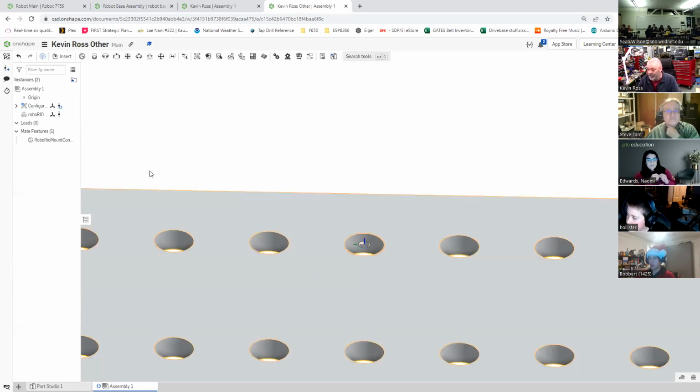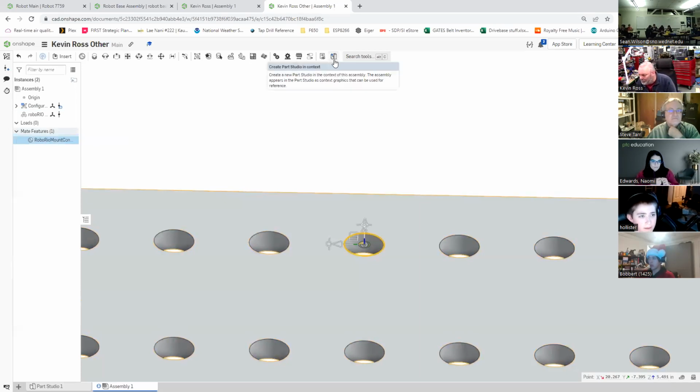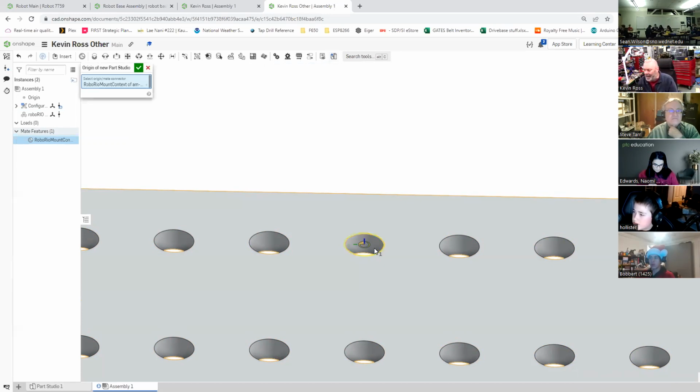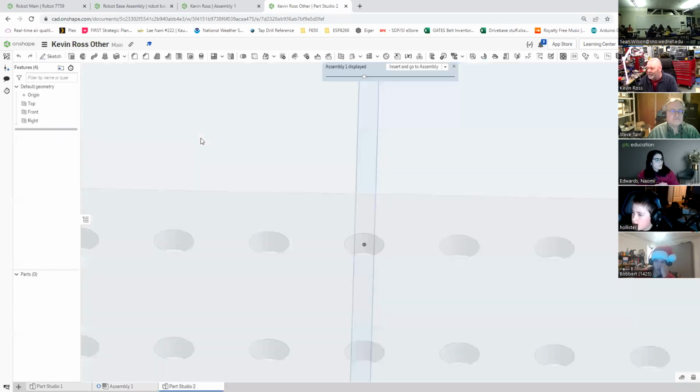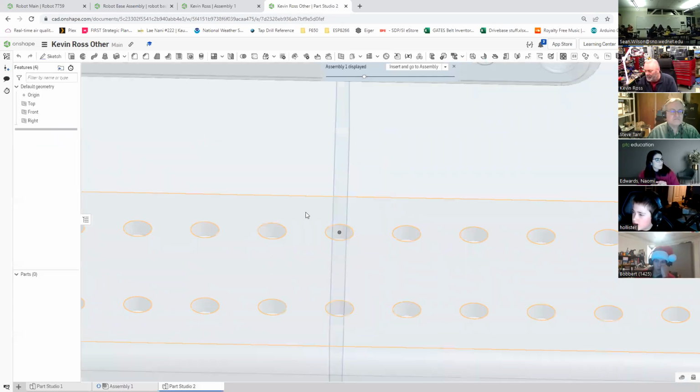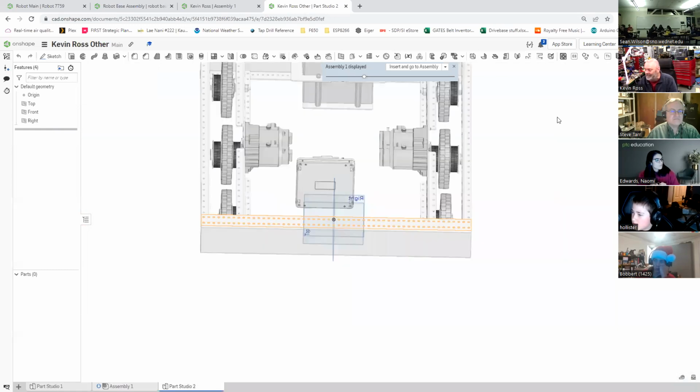And let me show you what that means. I'm going to click on that Robo thing and I'm going to come up here and see where it says create Part Studio in context. It's right up here, next to search tools. I'm going to do that. And I've given it that as the origin. And when I hit OK, it's going to bring the base in as a context.